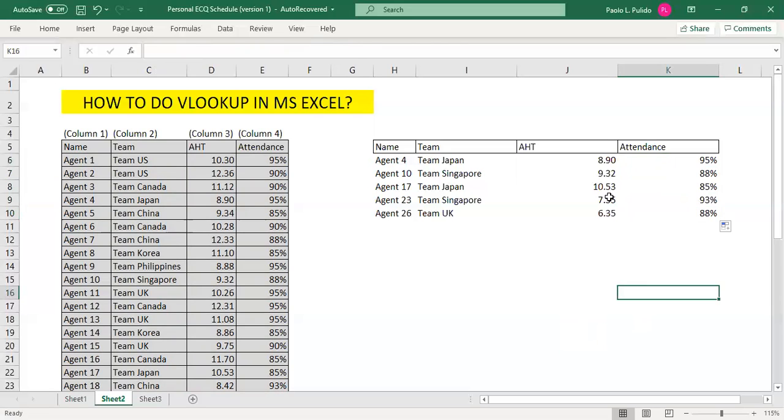Okay, so now we can check agent 10. The team is Team Singapore. The HT is 9.32. It's correct. And the attendance is 88%. It's correct. Okay, so that's how I do the VLOOKUP in Microsoft Excel.